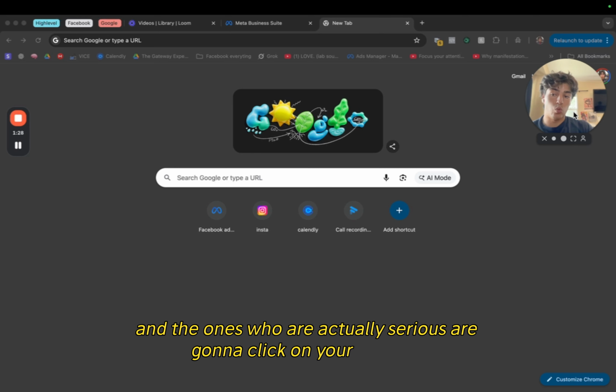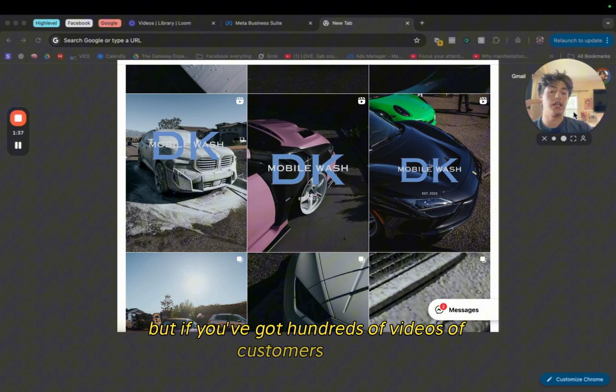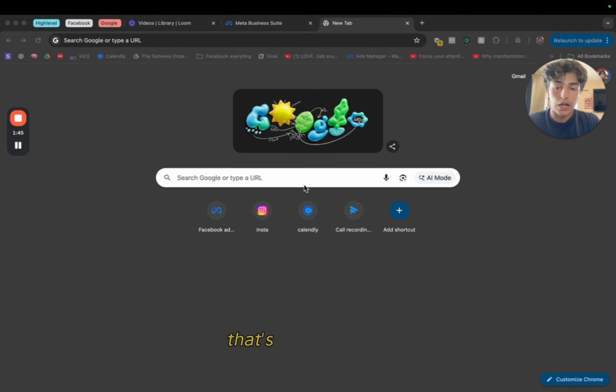And if they see it's just one picture of you wiping down a car, that's it. They're not going to respond. But if you've got hundreds of videos of happy customers, the car looking shiny, you doing a great job, they're going to be more likely to book in and fill out your form. That's the first thing. Now, I guess we can get straight into it.